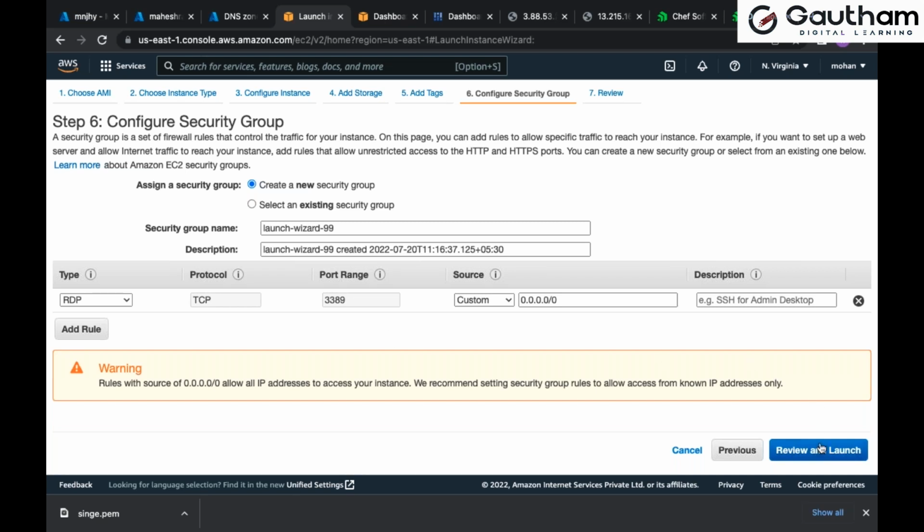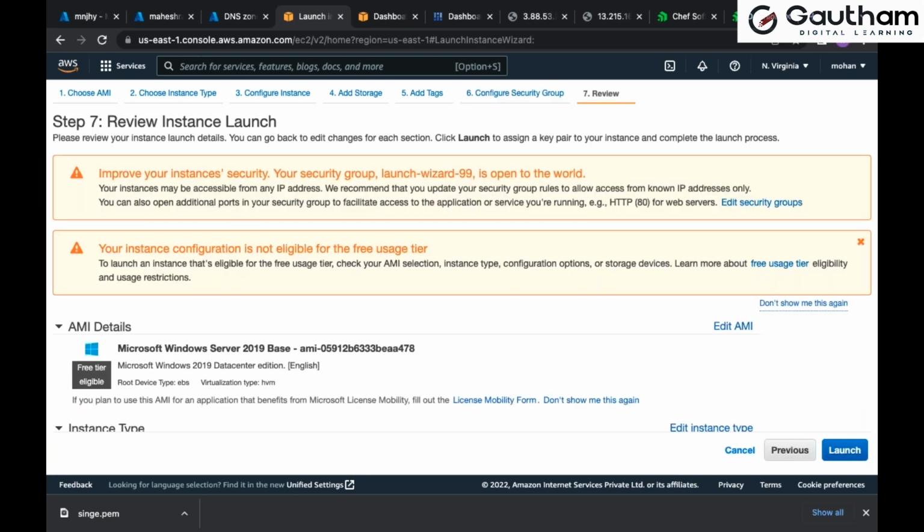Now let me click on next, and I will go to step number 7. This is my last step. These 7 steps are fixed and standard for us. At step number 7, we are doing a review. What is the meaning of review? Nothing but rechecking. I am rechecking my configuration.